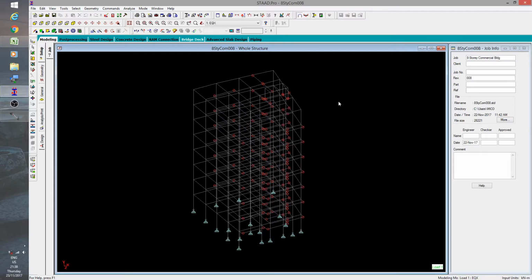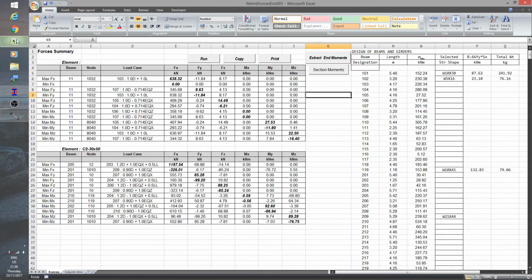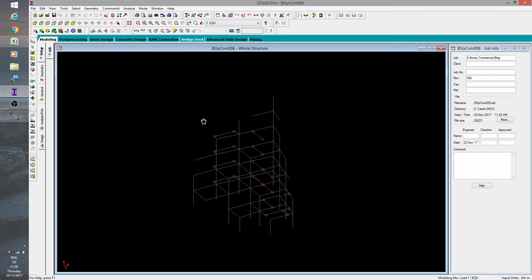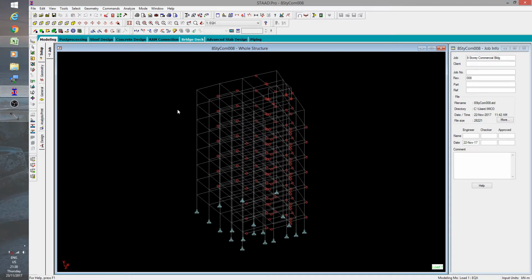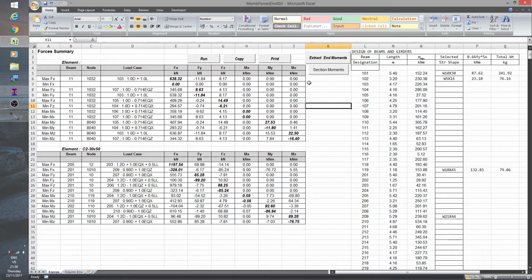And here is an example model which I was working on. What I'd like to show you is that I made some tables in here which can extract the output forces or envelopes from the model. That is only possible if you have a model that has already had an analysis run on it. Notice I have run, copy and print, and then extract moments, insertion moments. I'll go to them later on in the video. But first off, let me start with this forces summary.